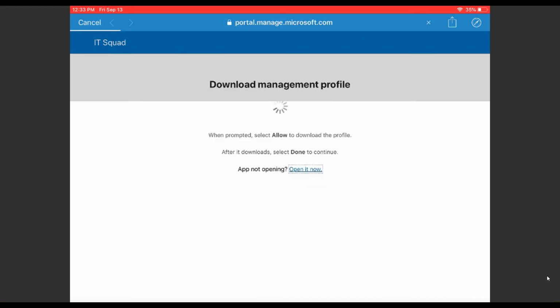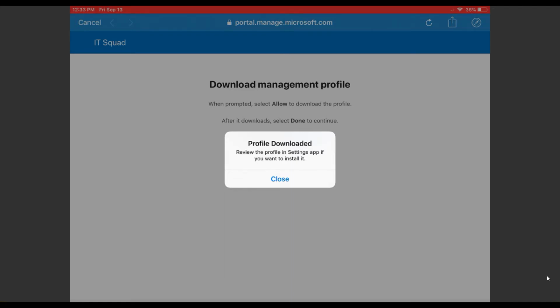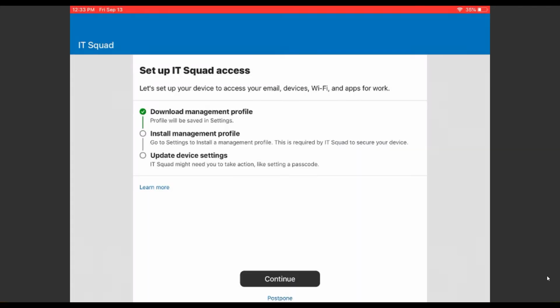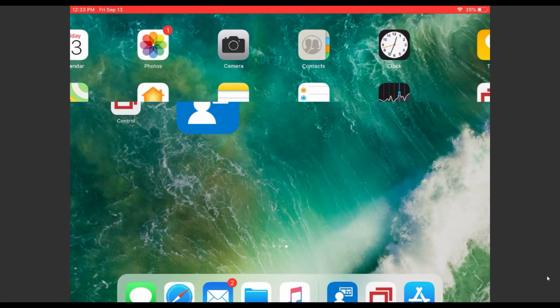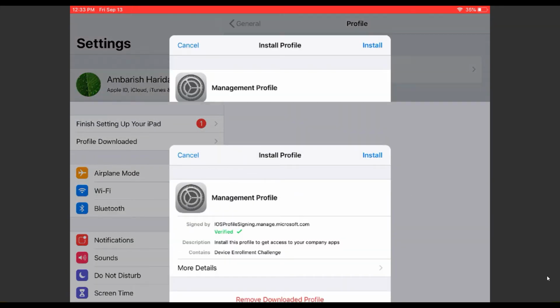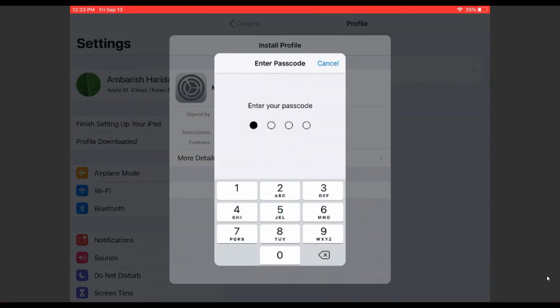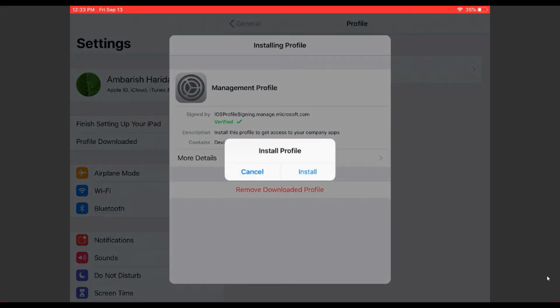This takes you to the portal.manage.microsoft.com website, and it says if the website is trying to download a configuration, you select allow. The profile is downloaded. So starting iOS 12.2, I guess, the profile installation just downloads the file, and you have to manually go to your settings, and then you should see the profile downloaded option. Here you select install, enter your key and install the profile.